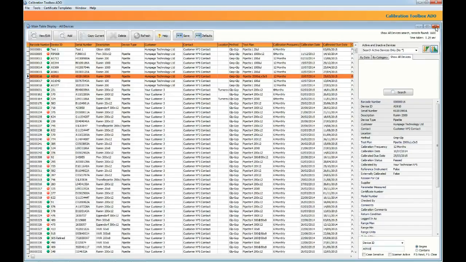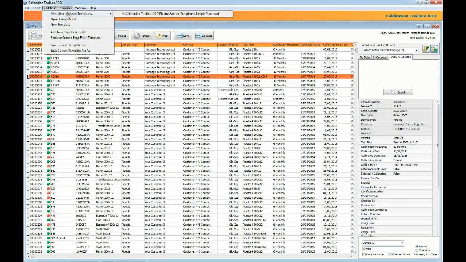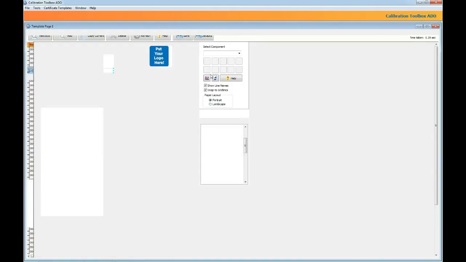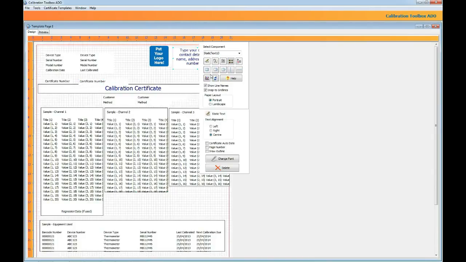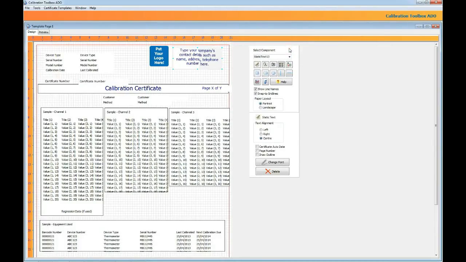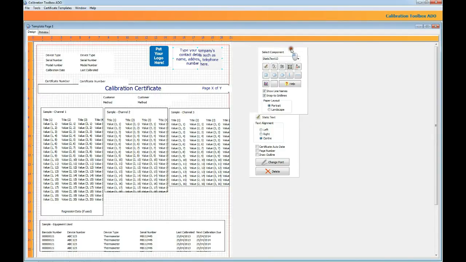So what we'll do is close down the test plan editor and open up the certificate template that we just looked at. So it's choosing from recently opened files, we go to that one there, and there is the template in front of you. It's what you see is what you get, and I'm just moving the palette out of the way to show it more clearly.